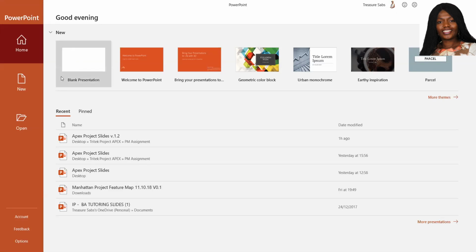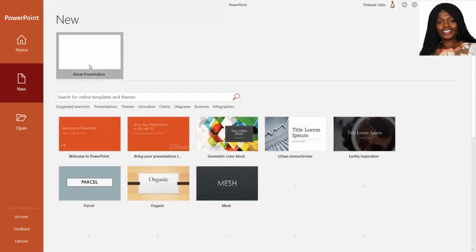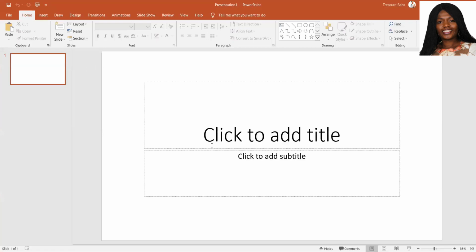So you want to either click on this blank presentation or select New on the left-hand side menu here. So when you click on New, blank presentation, it will open up to this page. This is usually the cover slide. This is the first page of your presentation. And this particular slide is used to give your presentation a title. This is the first thing people will see when you're showing your presentation slides.